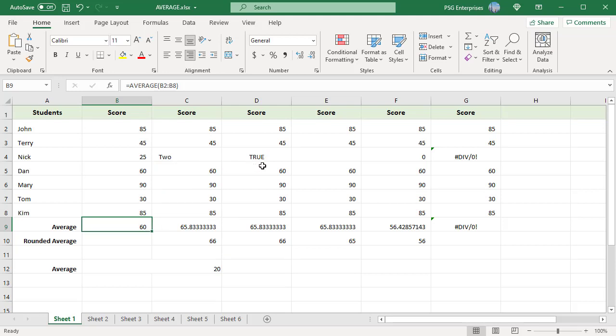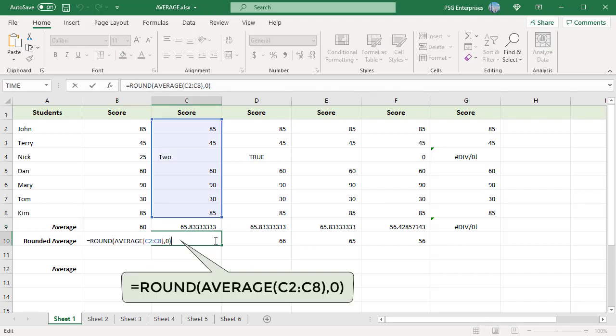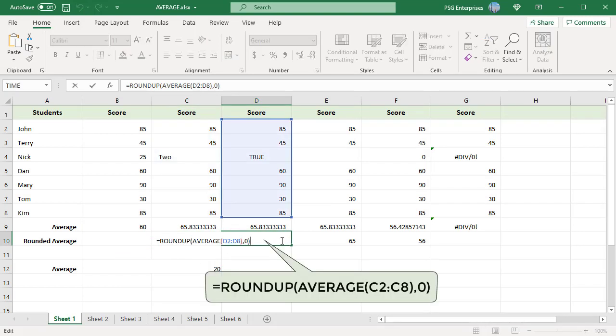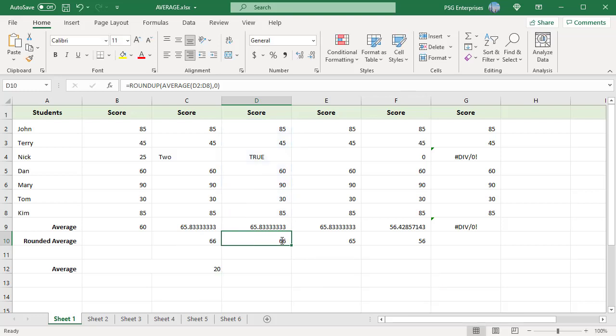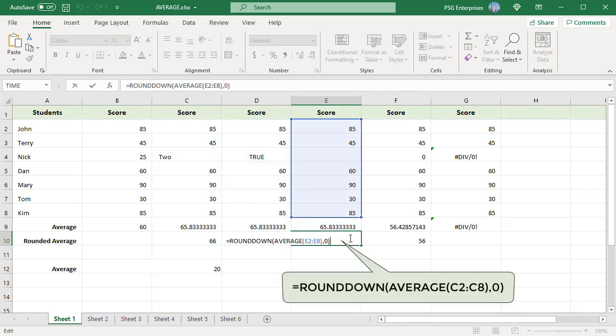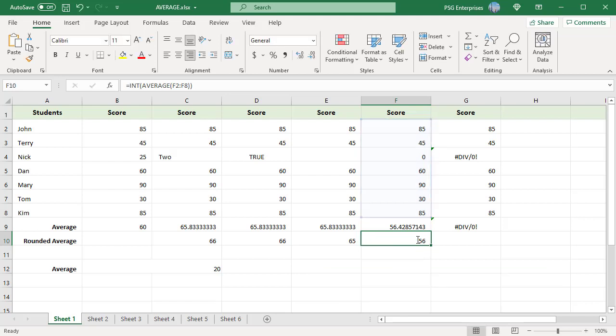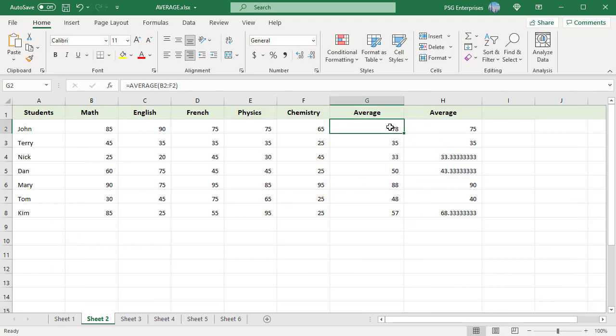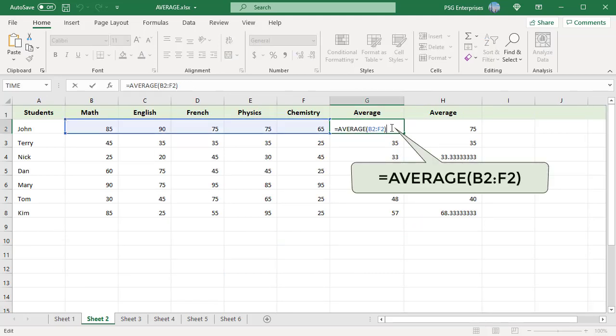Arguments that are error values cause errors. If you want to round the returned number to the nearest integer, use one of the Excel rounding functions: ROUND, ROUNDDOWN, ROUNDUP, or INT. To get the average marks of a student, use a horizontal range.